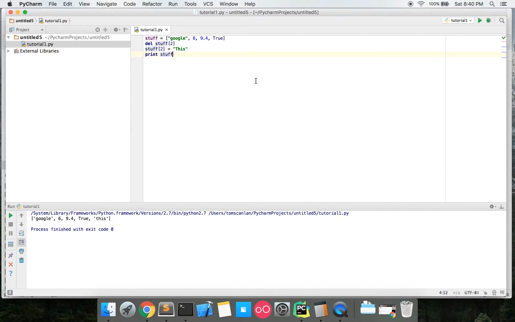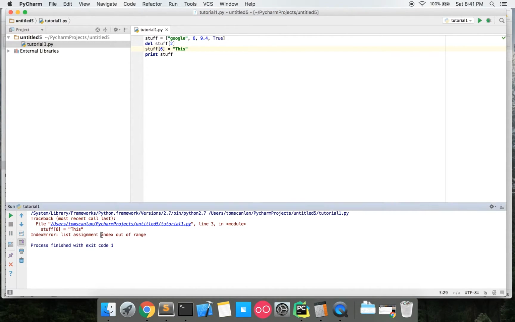And maybe we don't know where we want to put this thing, like we don't know how long this list is. There's another way to add things into a list. We got lucky here because there were going to be just 3 items, so the 2 worked. But what if I put 6 in here? This isn't going to work. You'll see the error actually tells you the index is out of range. You simply can't do that.